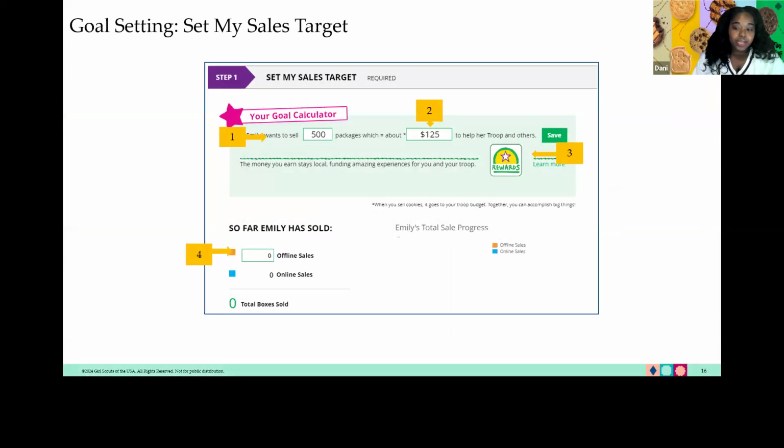So, in the goal setting, set my target sales. Girl Scouts will enter how many packages of cookies they are working to sell this year through online and offline sales. When the information is entered, the calculator will show how much money the troop will get for all this hard work with her troop proceeds.